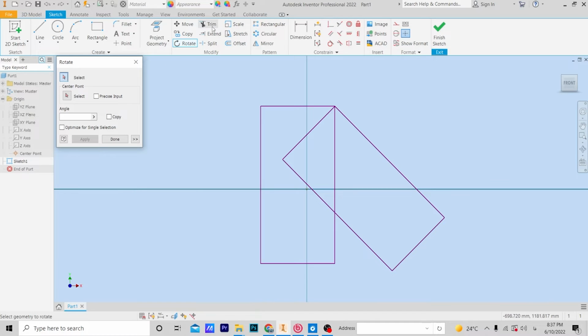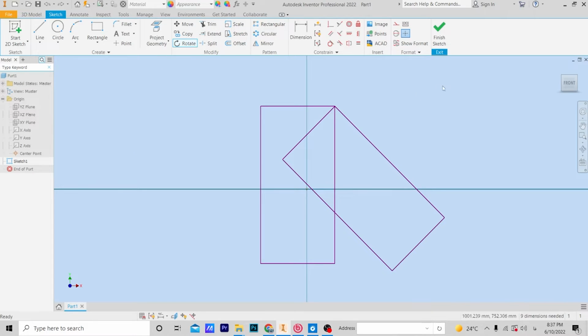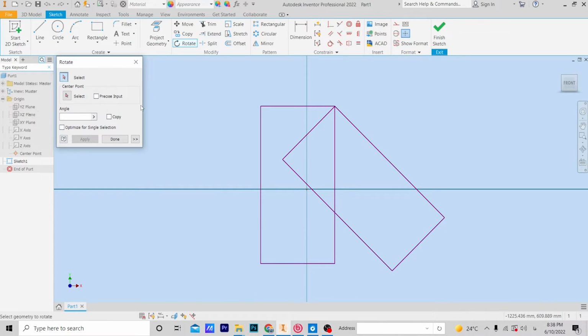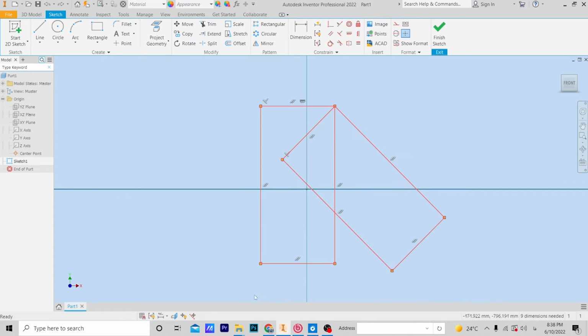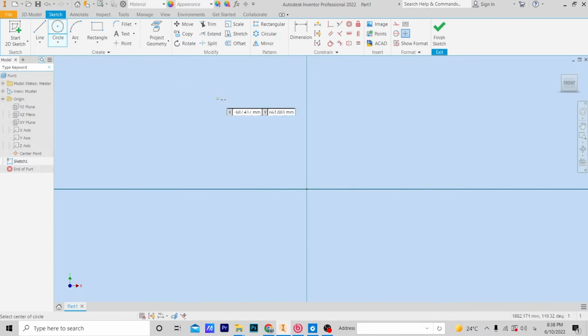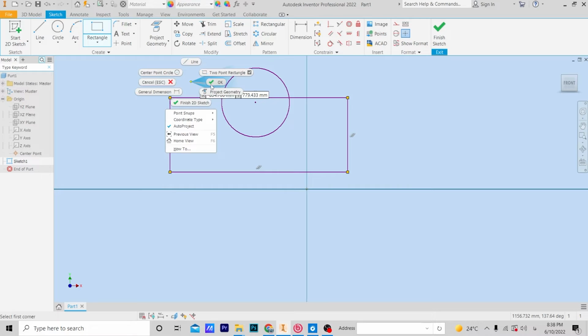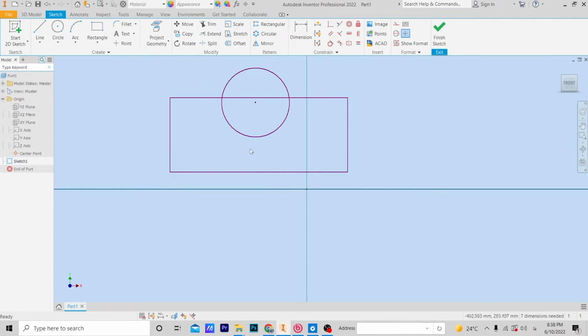Other important orders are Trim and Extend. Let's delete this. Okay, and now consider one circle and one rectangle inside. Now you want to delete this line and this arc from this point to this point. Click on Trim. You can see the preview. Okay, delete this line and again this arc.